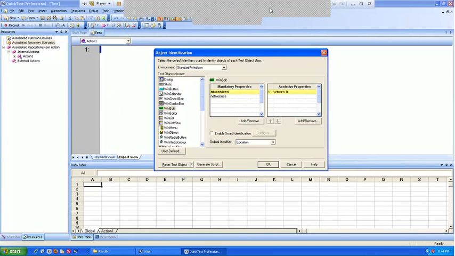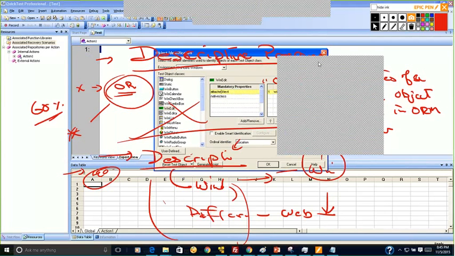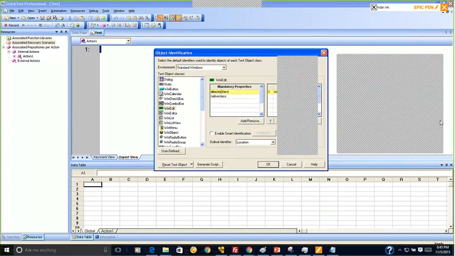Can anyone tell me where I get these two values? Any guess? Where do I get these two values? How do I get these two values? Anyone? Yes, is it in the object spy? Perfect. It's in the object spy.